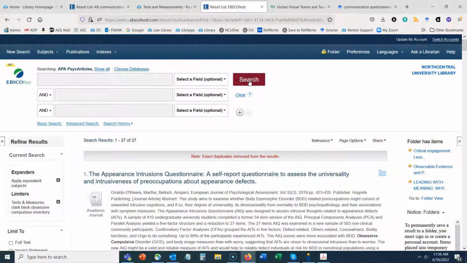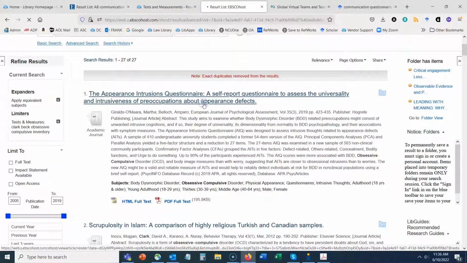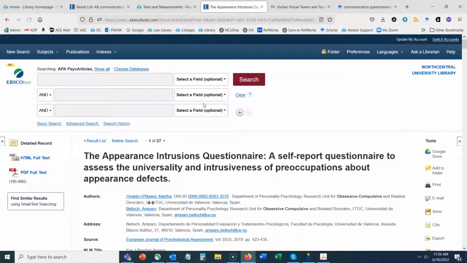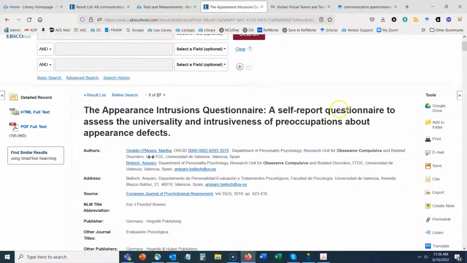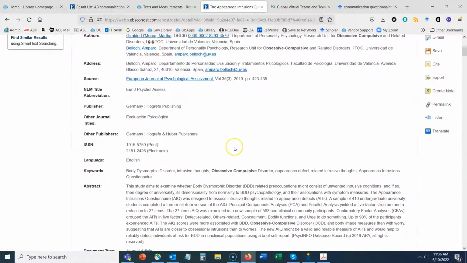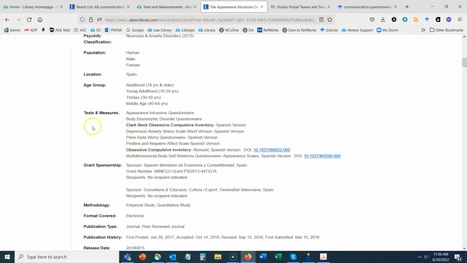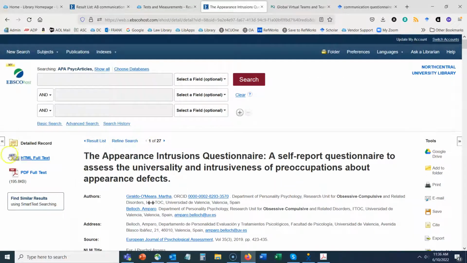So most of them are in the PsycInfo side of things here. Let's go ahead and click on our first result because I want to show you that specific field for the tests and measures. So we're on our detailed records screen. If we scroll down, we have this tests and measures field. So the Clark Beck Obsessive Compulsive Inventory Spanish version was used along with all of these other instruments. And if we have a full text record for that, we should be able to link out using that DOI. So this is going to provide you with that full text article as well.